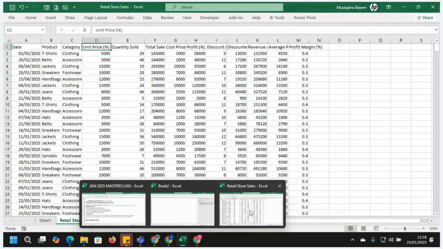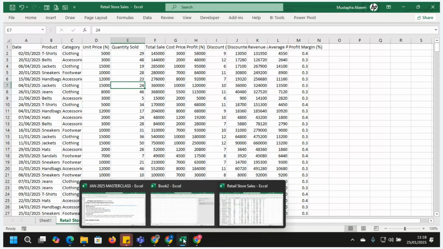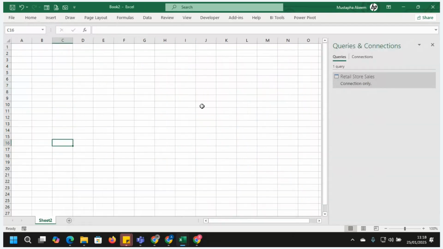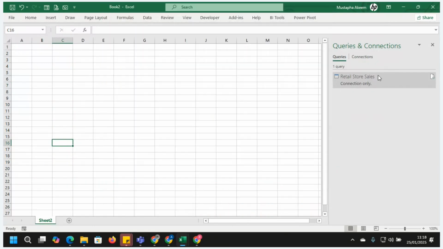Okay, so that's the simple way by which you can create a pivot table using the original data set. But this time around, I'm showing us a more advanced way of doing that, by just using the connection only. We want to use the connection only to do the analysis.